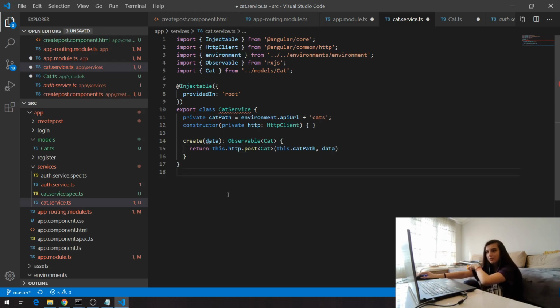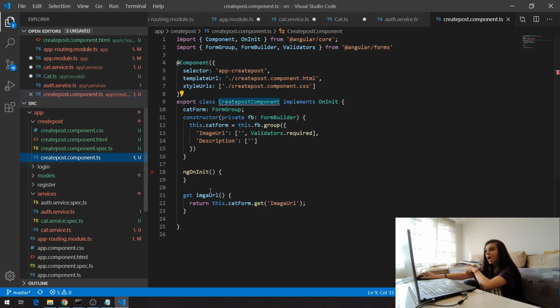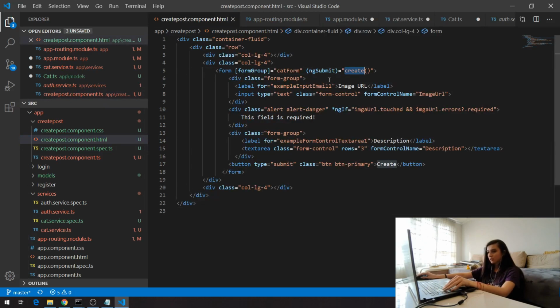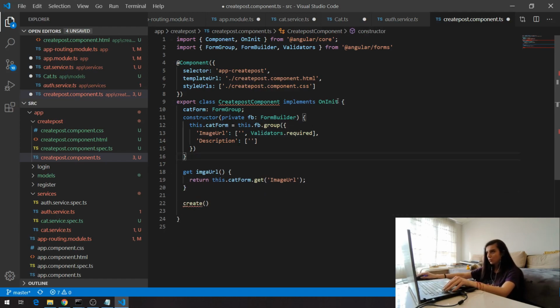Okay, and after that I'm going to return to my component, which was create post, and here I have to say, what was the function? Okay, the function was create. So I'm going to define a function which is called create. By the way, if you don't use this ngOnInit, it's good practice to remove it. By default, every component implements OnInit.